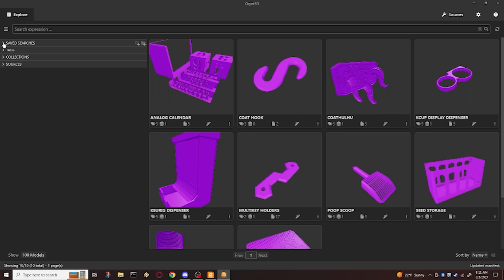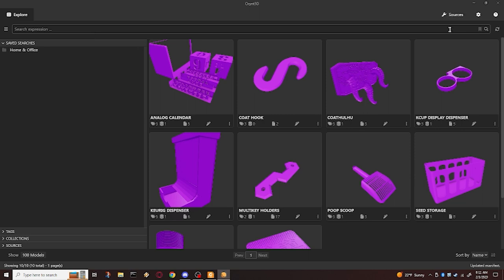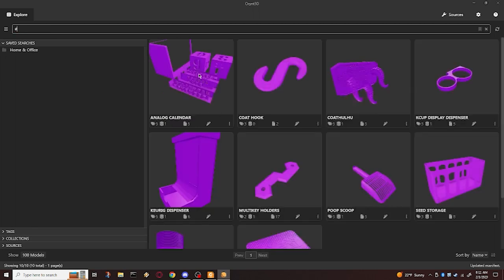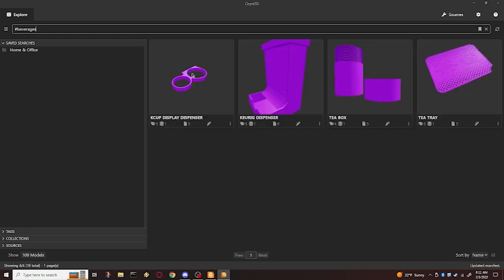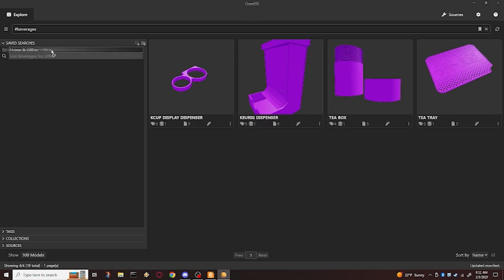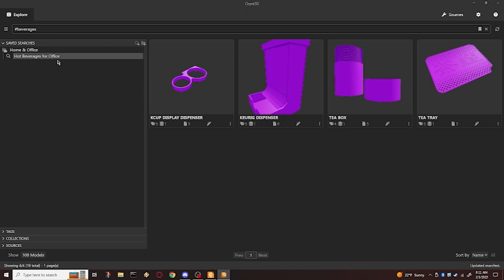If I want to save searches, let's make a new folder. We'll call this home and office. So if we have a home and office folder and I want to search Keurig, you can also just use plain coffee. And I'll do beverages. All right, so we'll save that and we'll say hot beverages for office. And we can take that and drag it up into there. And now every time we have a home and office search and we're like, gee, did I get any new coffee things? Click. Oh, here are my coffee and tea things. These are all the hot beverages for my office. And that's how saved searches work.